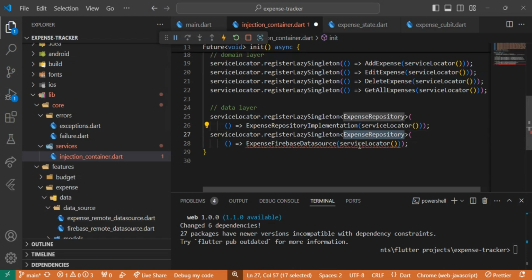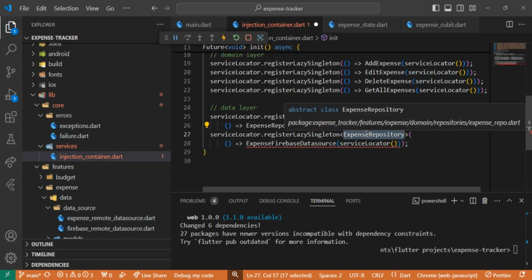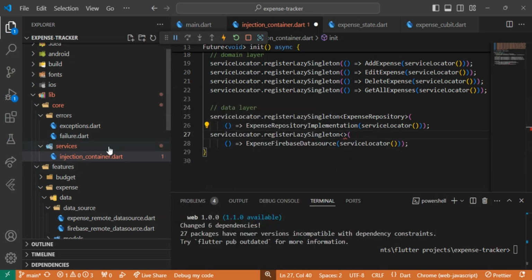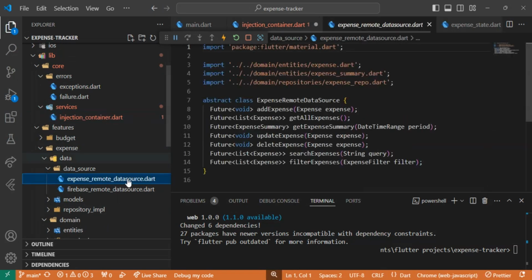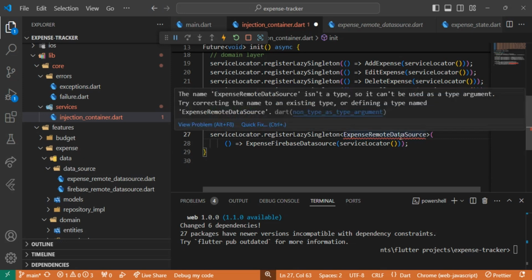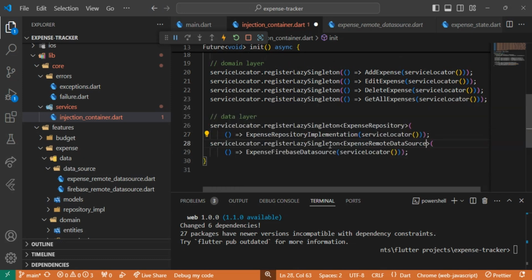And the corresponding interface for it, which is expense. Wait, if you're not sure, you can check the data source folder. Okay, expense remote data source. I'll just copy, Control C, and then paste, and that's going to, there.